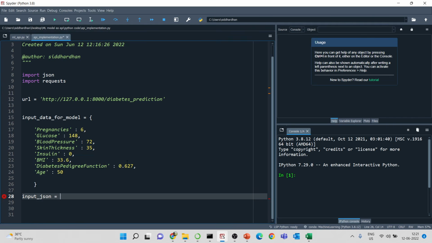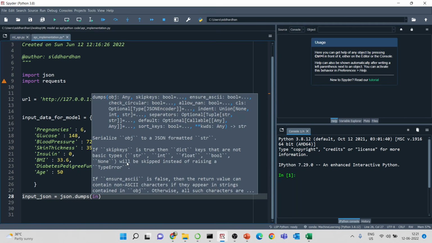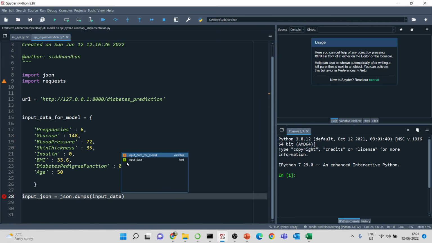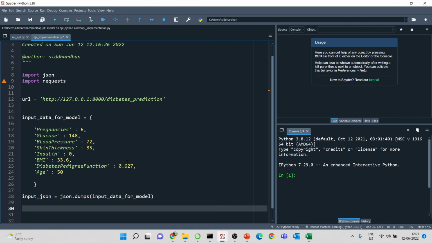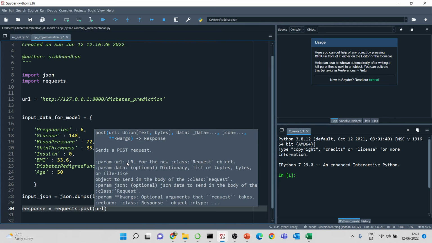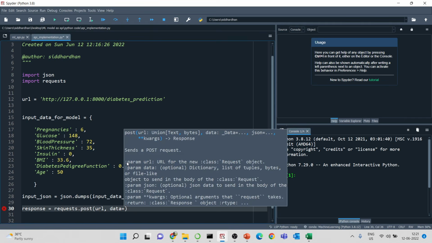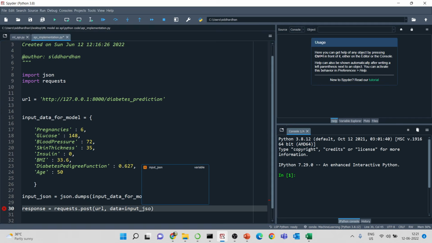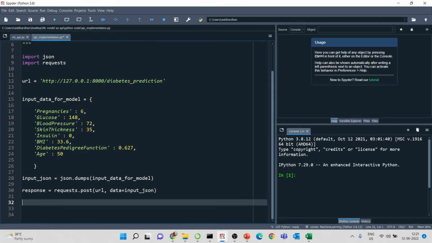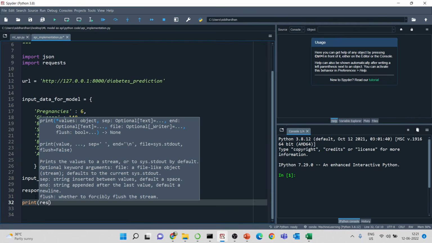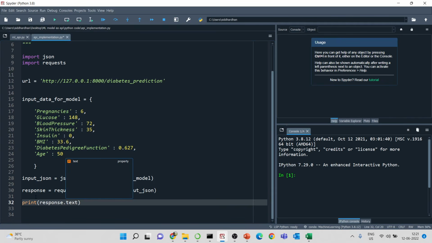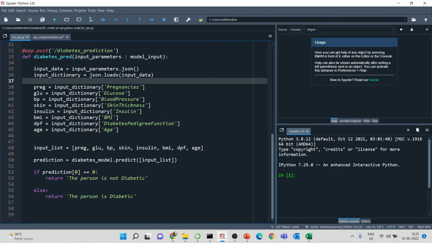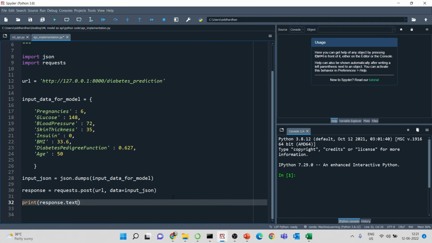So input JSON is equal to json.dumps. Again, this is not dump, this is dumps. Here we have to mention input data for model. Finally we can say response is equal to requests.post, and within this we have to mention this URL comma data is equal to input JSON. This final response will be stored in the variable called response, and we can print response.text. It will only print the value if you give this as text, because finally we are returning the values in the form of a string, which is text. Okay, so I'll save this one.